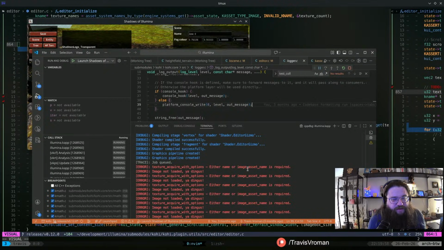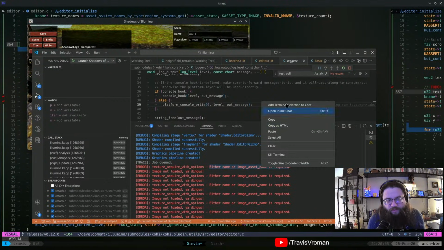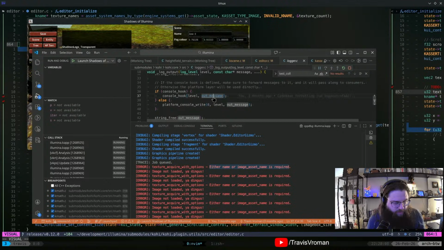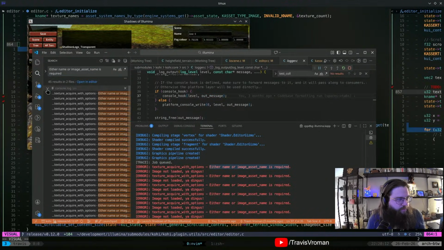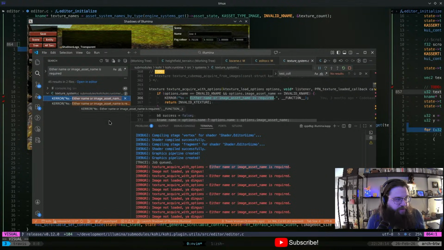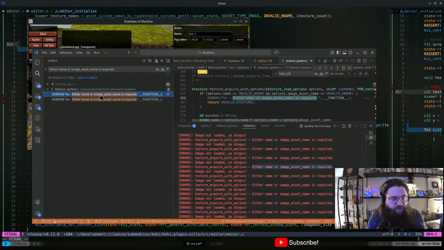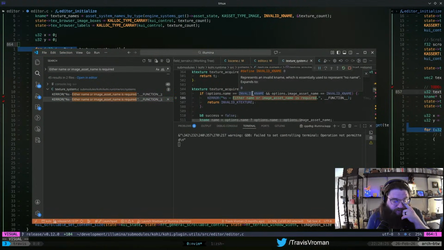Either name or image asset name is required. Why? Oh, there's two places that could be. Which one of these is throwing it? Okay. I have to relaunch for this one, unfortunately.